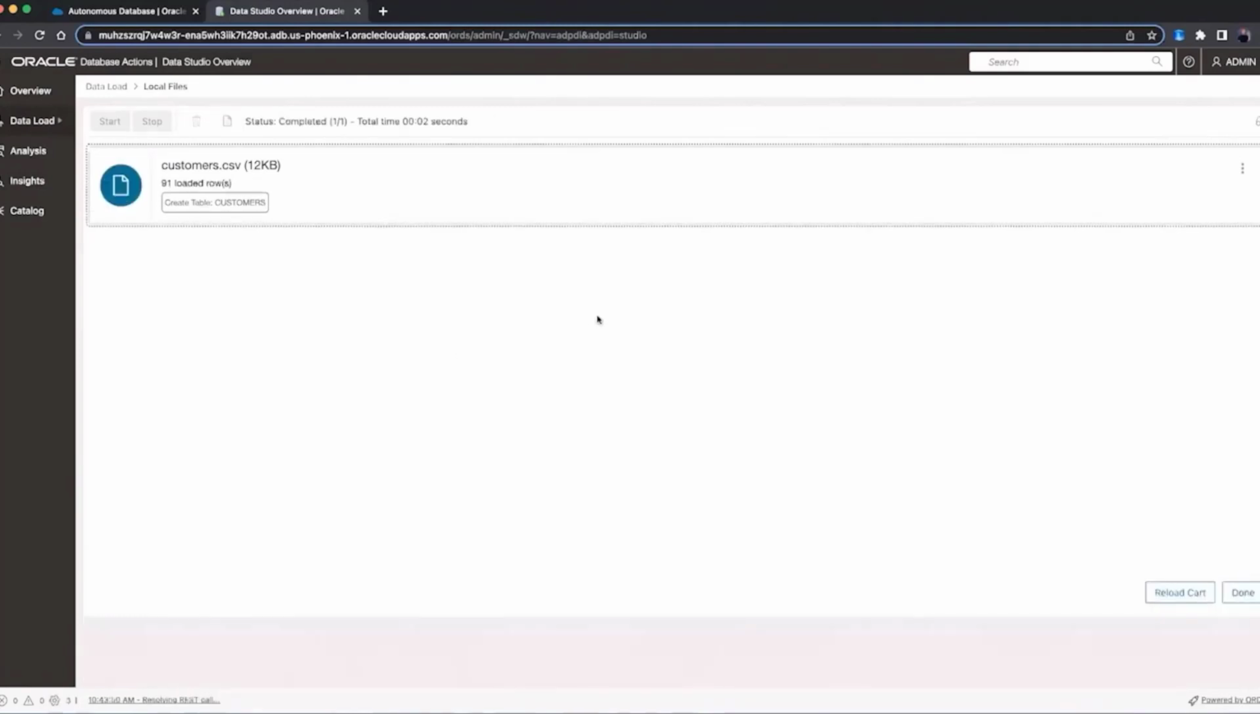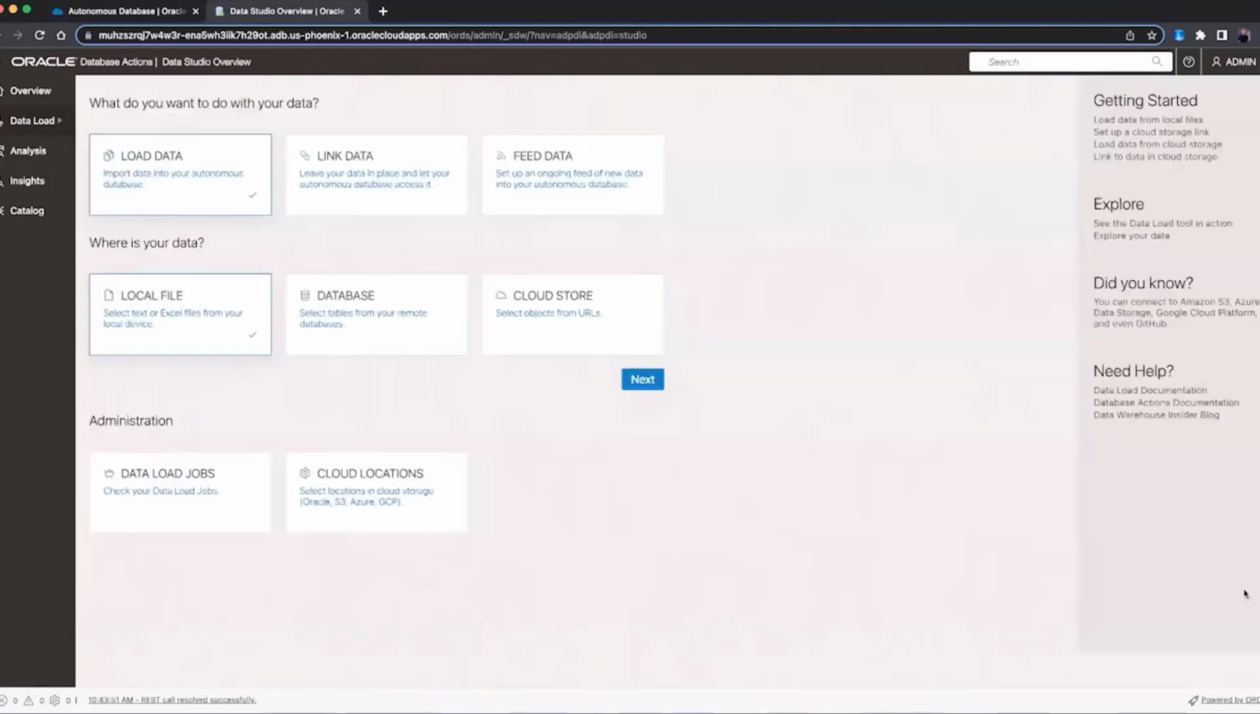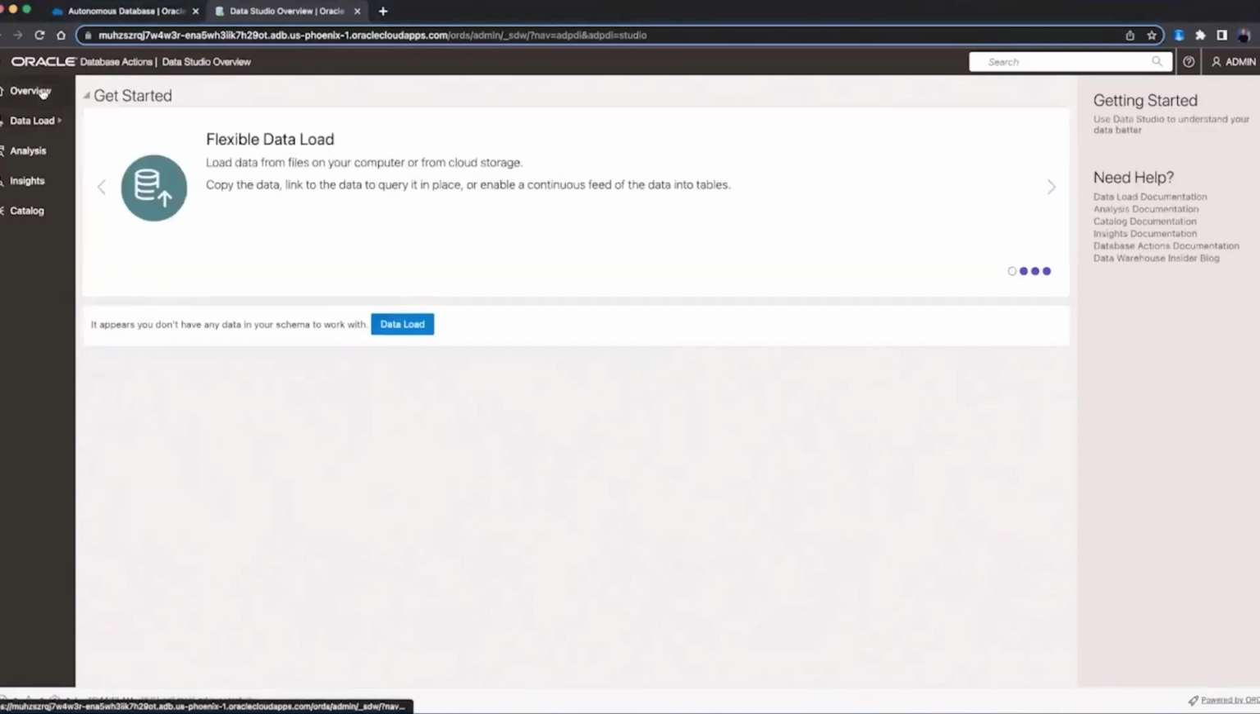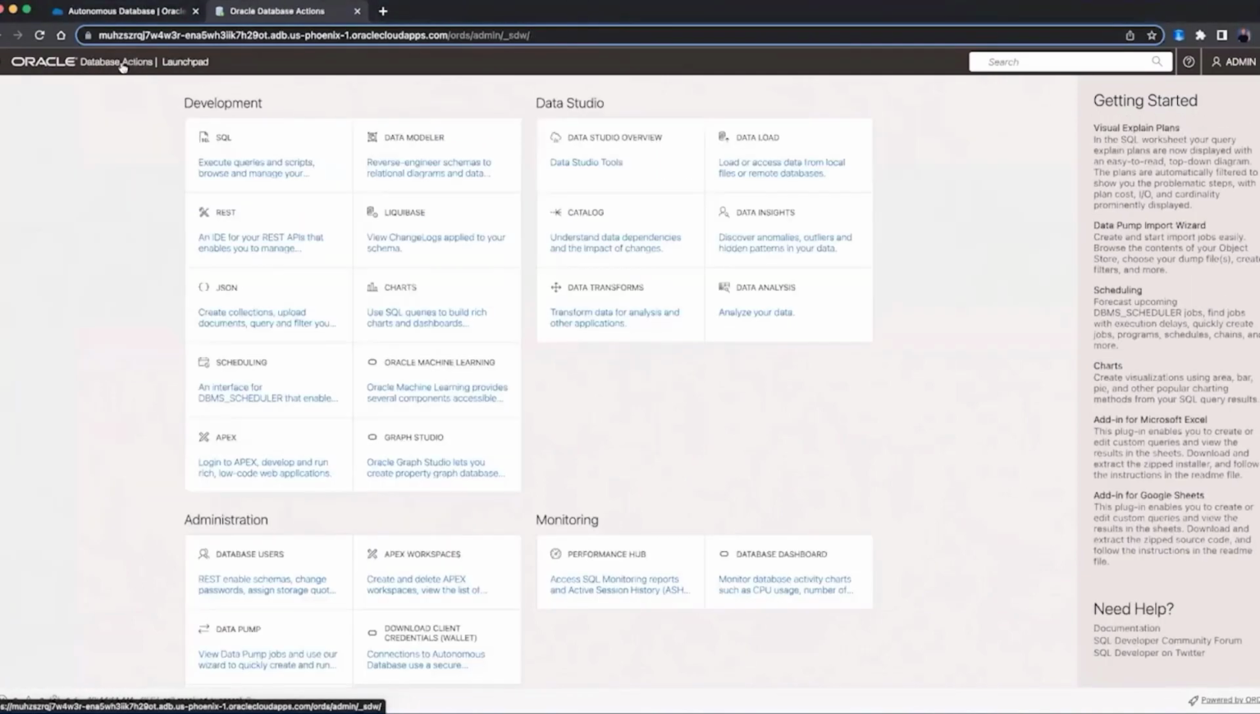Okay, so it's running. Took a couple of seconds. All right, and I am done. So now I want to see that that table is there and that data is there. So what is it that I'm going to do? What I'm going to do right now is click on this, going back to database actions. Okay, overview. Let's go back to database actions, and I'm going to click on this SQL box here.